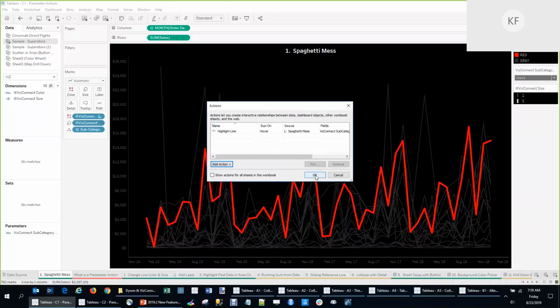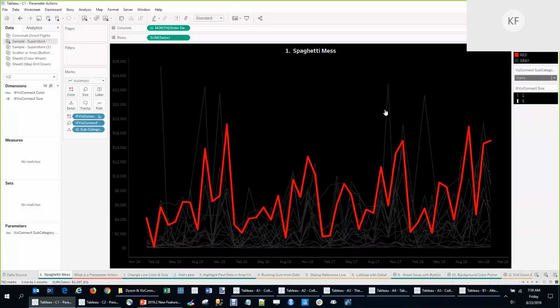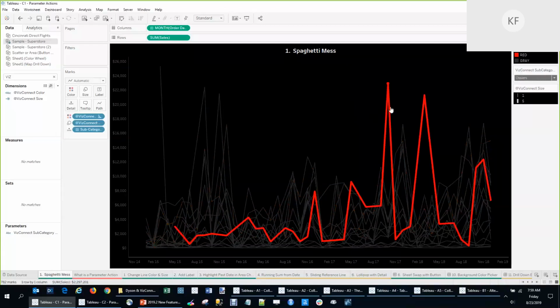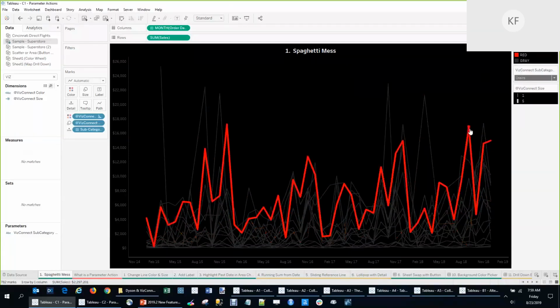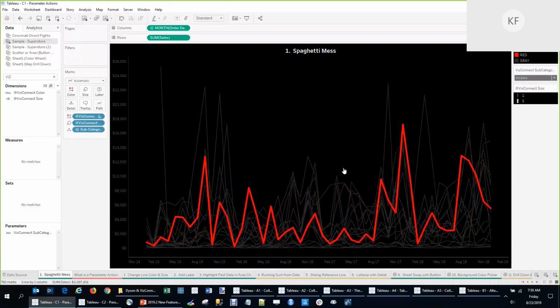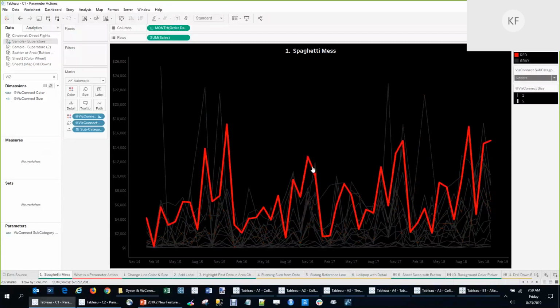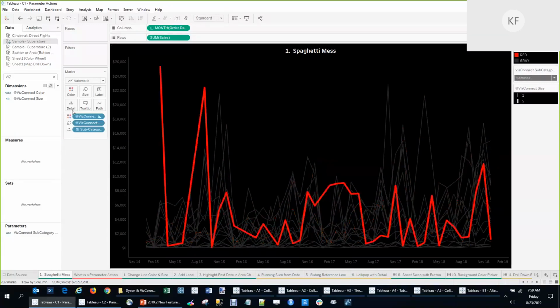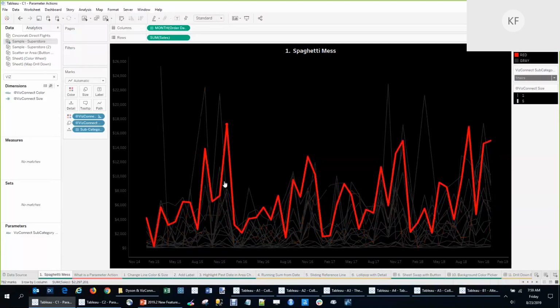Now when I click OK, you're going to start to see what happens immediately. As I hover over a line, and you can watch over here, watch that parameter. As I hover over a line, that parameter changes. Okay? So as I select a line, that's feeding that subcategory value into the parameter, and those calculations that use that parameter are highlighting the line and making the line thicker.